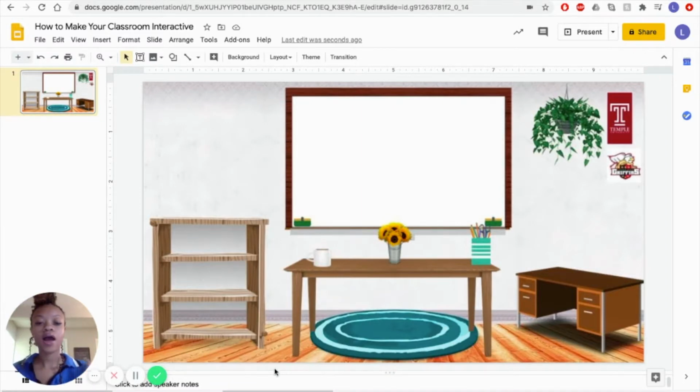Alrighty, so I've done something a little different from the first video because I'm learning from my mistakes. I realized that once you have saved the images of your base classroom, you cannot hyperlink any of these things in your virtual classroom.